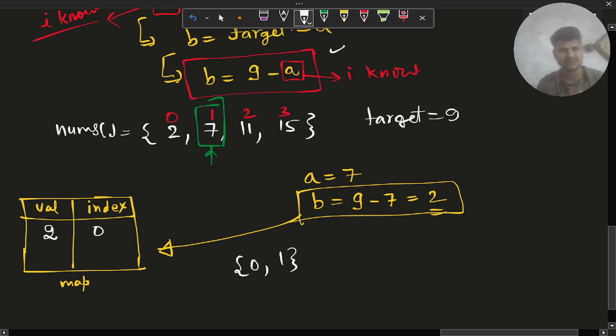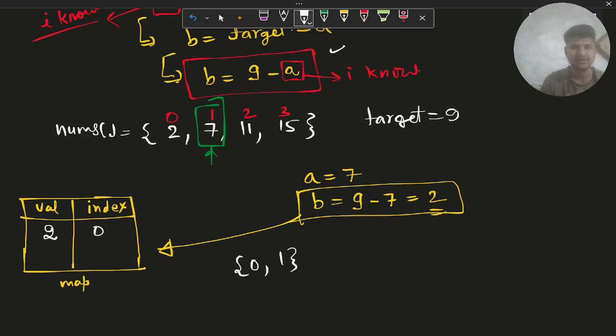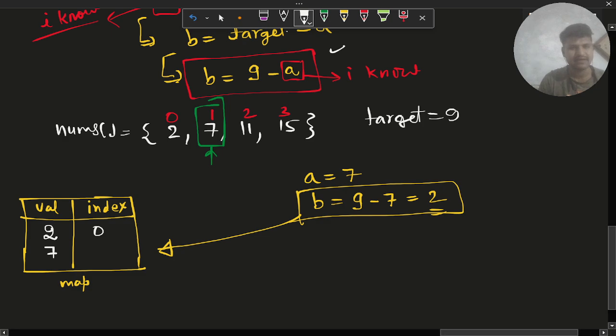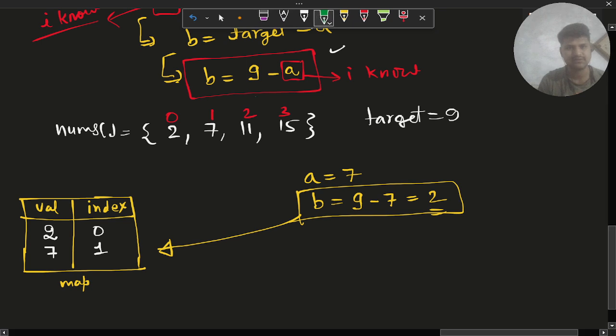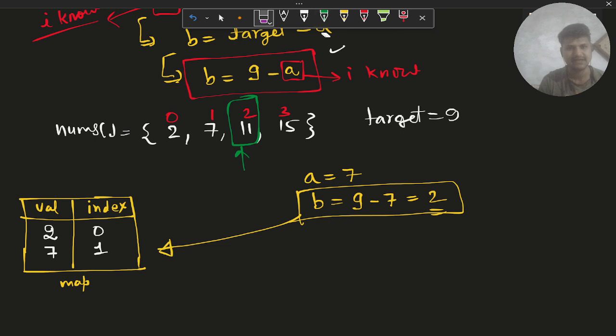Okay, suppose this is not our target. What we have to do, we will put this value, the first index, inside the map, and it goes like 7 with index 1. After processing the first index, I'll move to the next one, and the next index is going to be the second. My current pointer is pointing to this, and I will consider this as a.